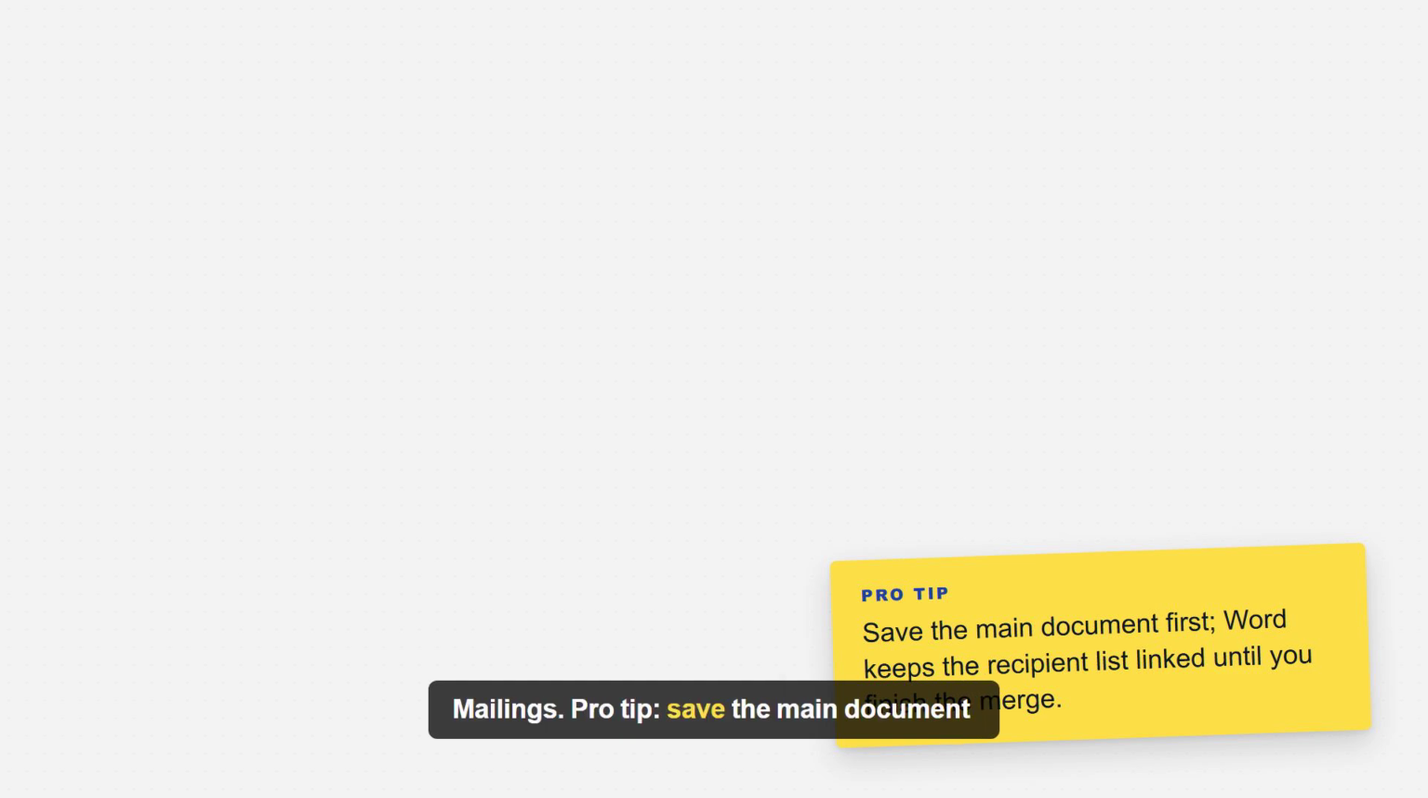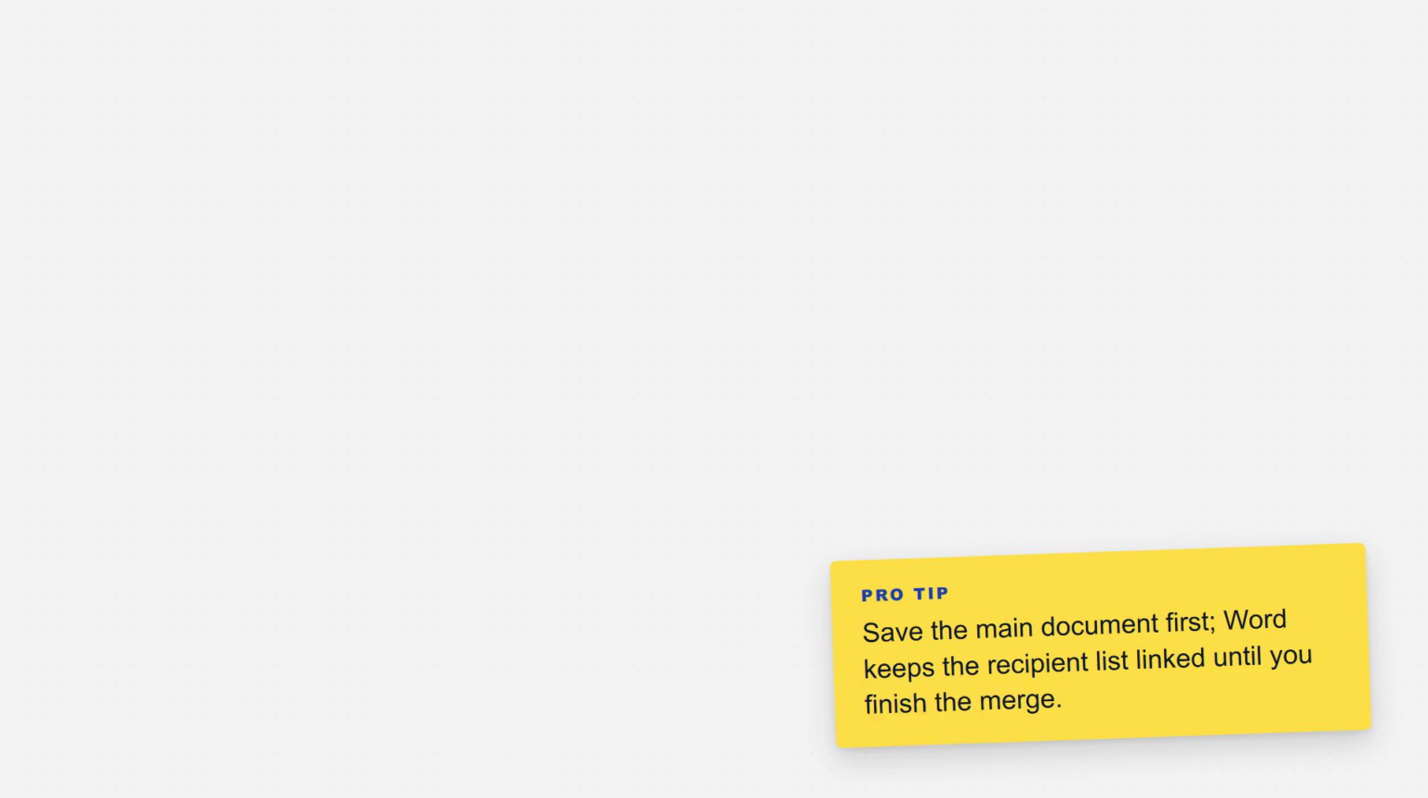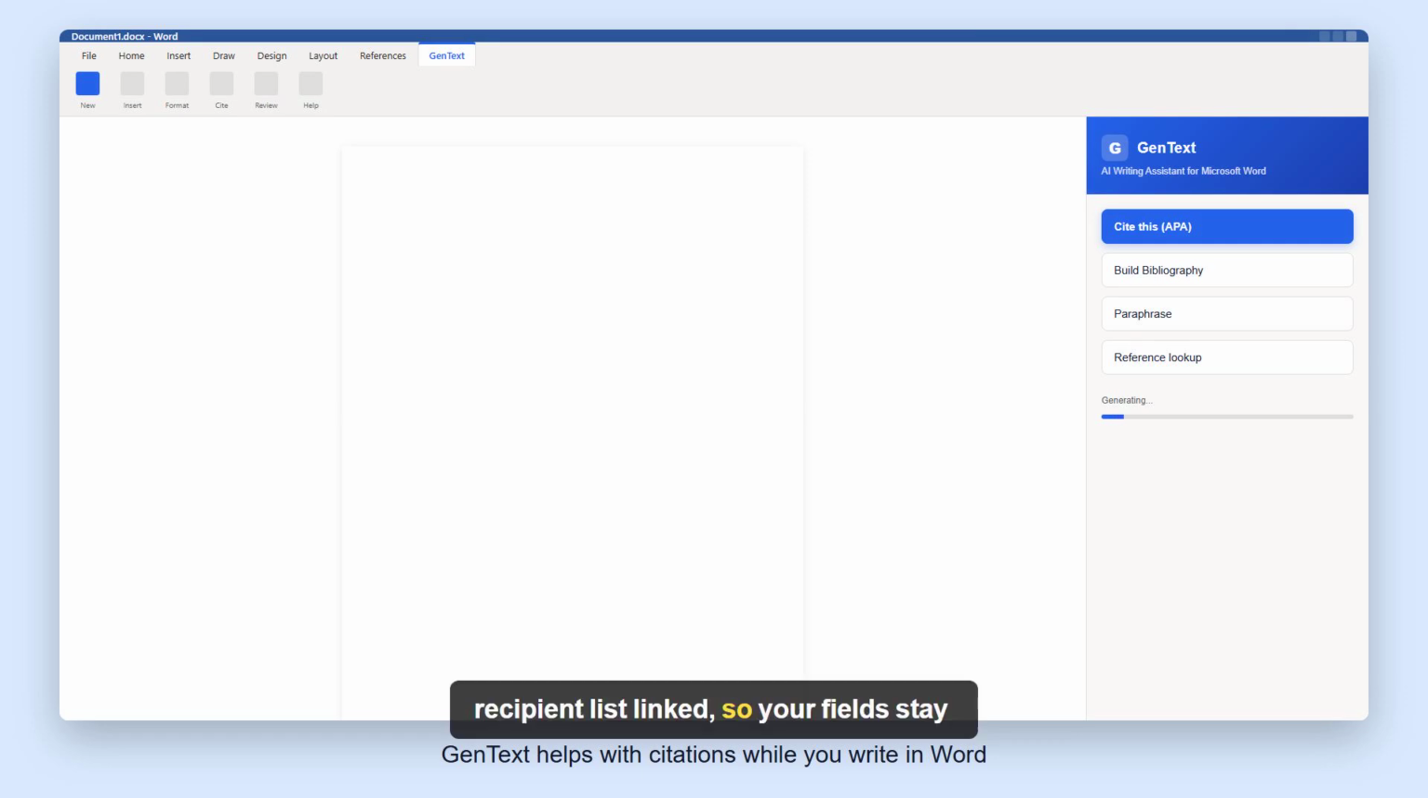Pro tip: save the main document first. Word keeps the recipient list linked, so your fields stay updated if the source file changes.